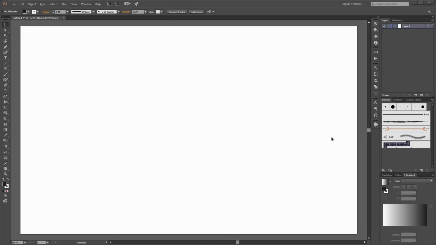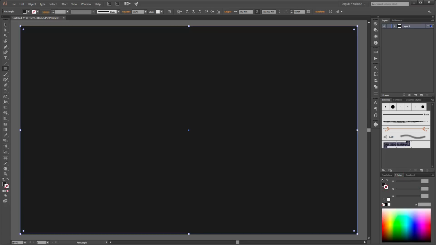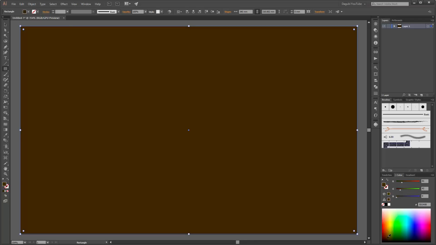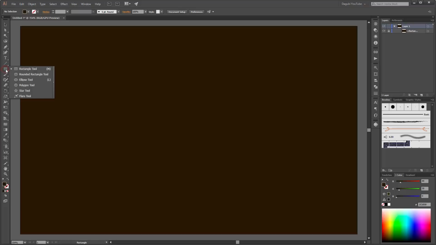So the next thing we need is a big rectangle. So choose the rectangle tool and create a rectangle. Now change the color: none color for stroke and dark brown color for the fill. So now lock this rectangle layer and next choose the ellipse tool.